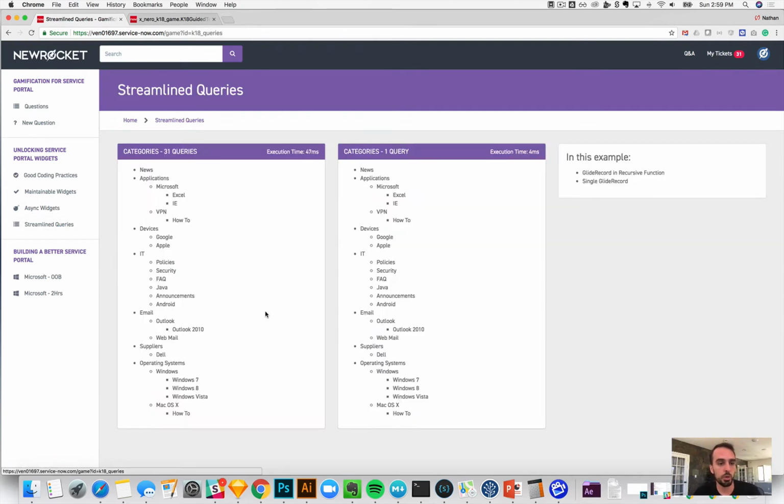And then the last one is using streamlined queries. There are many different ways of writing queries and fetching data. In this first example, we're going through the knowledge base and grabbing all of the categories and building out the entire tree using a recursive function. What this ultimately is doing is kicking off a separate GlideRecord to fetch every level. And you'll notice here, it kicked off 31 separate queries at an execution time of 47 milliseconds. Now, this may not seem like much, but imagine this with thousands of users and potentially this could be a problem.